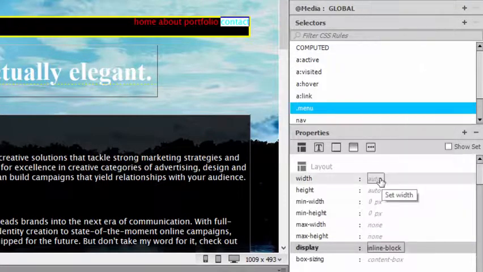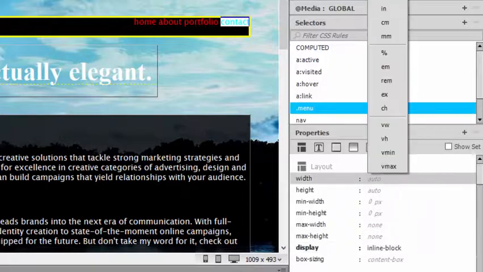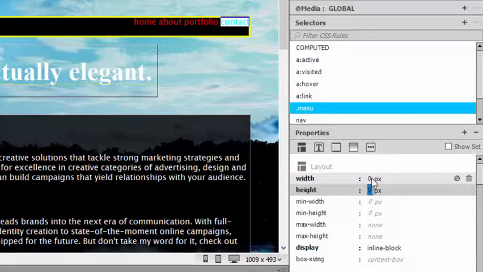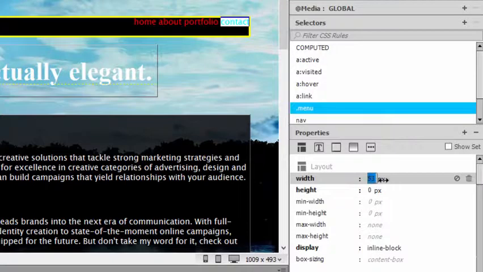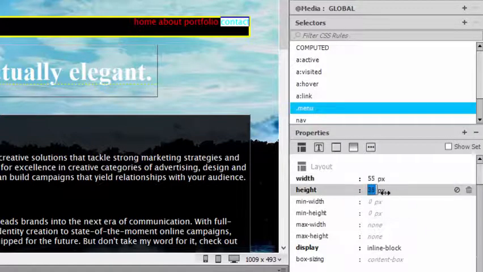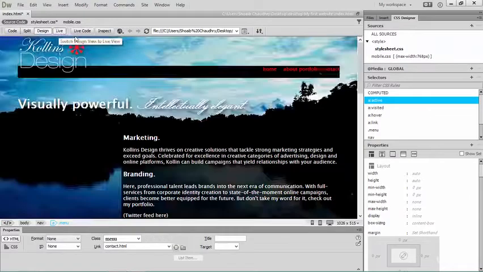And now change its width by selecting the pixel, and also for the height selecting the pixel. And now change the values. Let's increase its value to say about 55 pixel, and now increase its height to say about 23 pixel. Turn on the live view to view these changes.